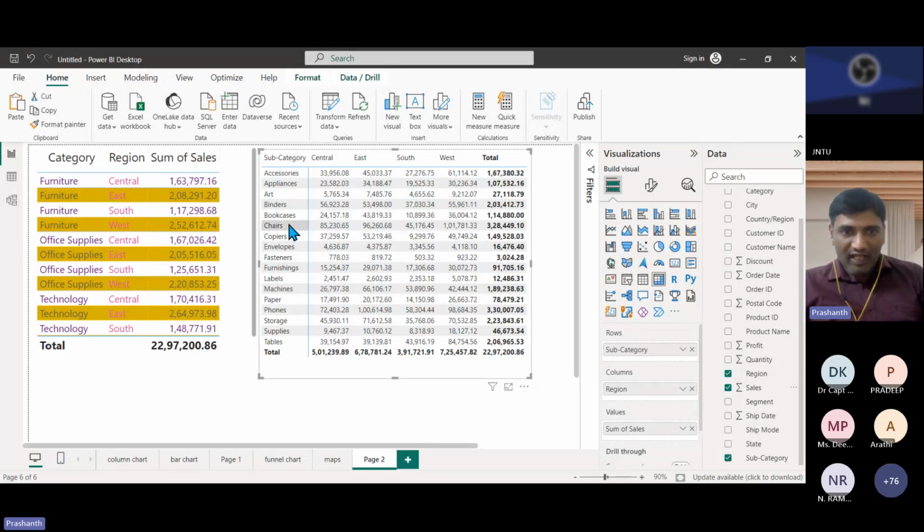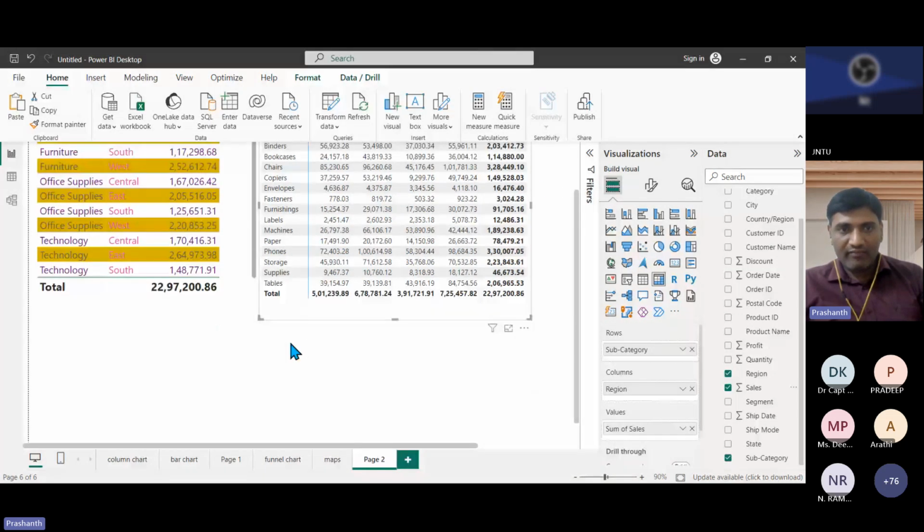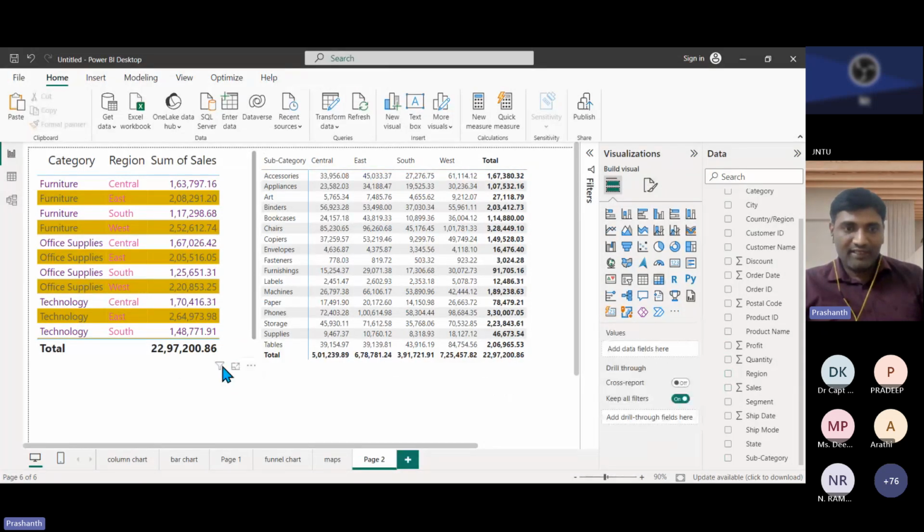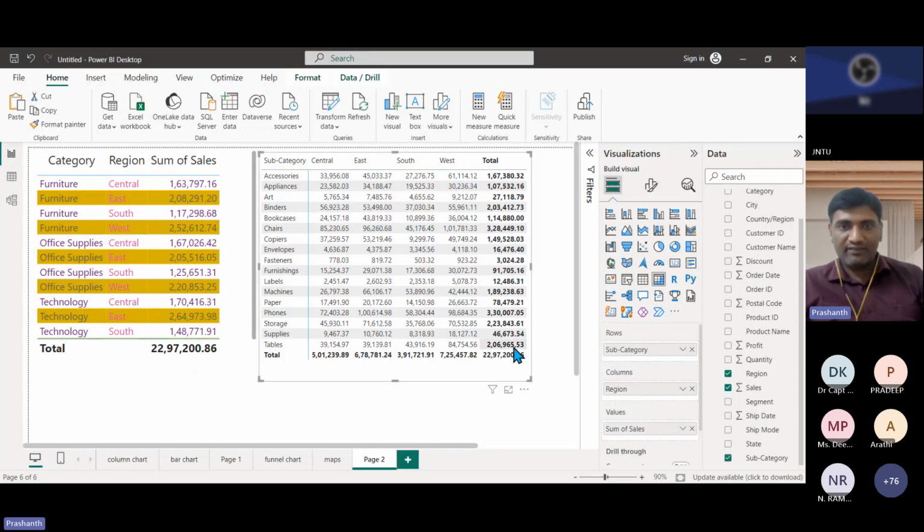Okay, similarly, we have different subcategories. It will be 17 in number. I know the data. So 17 subcategories of items and their subtotals here, and region-wise total at the bottom, subcategory-wise total at the right, and all together total at the end. 22 lakhs 97,000. You can see here. In this table also, you can see the same 2297. Here also it is the same 2297.